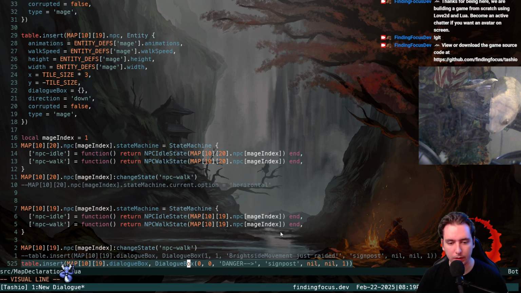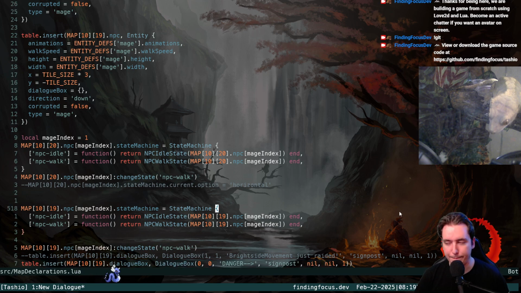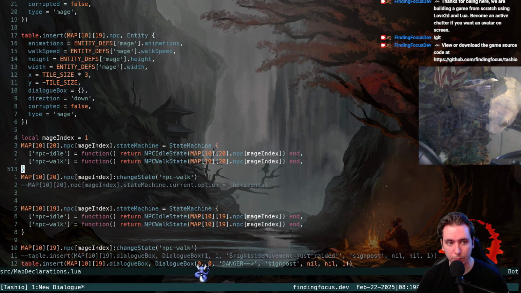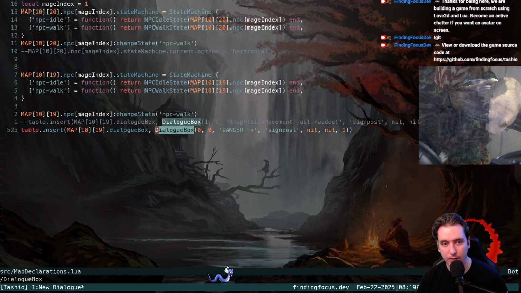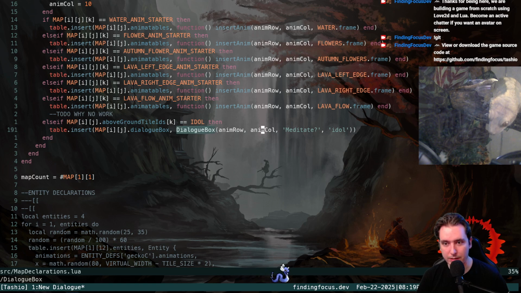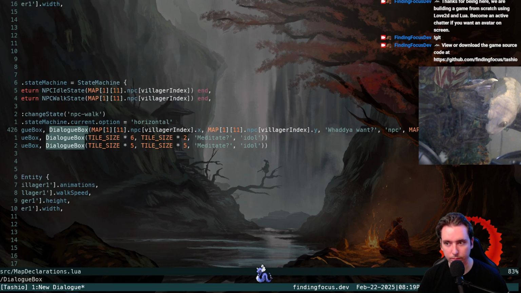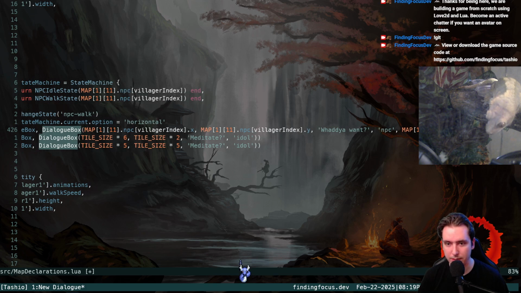Because right now, our signposts are broken. Anyone that doesn't have this explicit index will break. So we have to go through all of our dialog box instantiations and add this index. It looks like there's 17. So it's after idle. Idle's the option, then text, option, NPC, which is nil, and then index, which is 1.